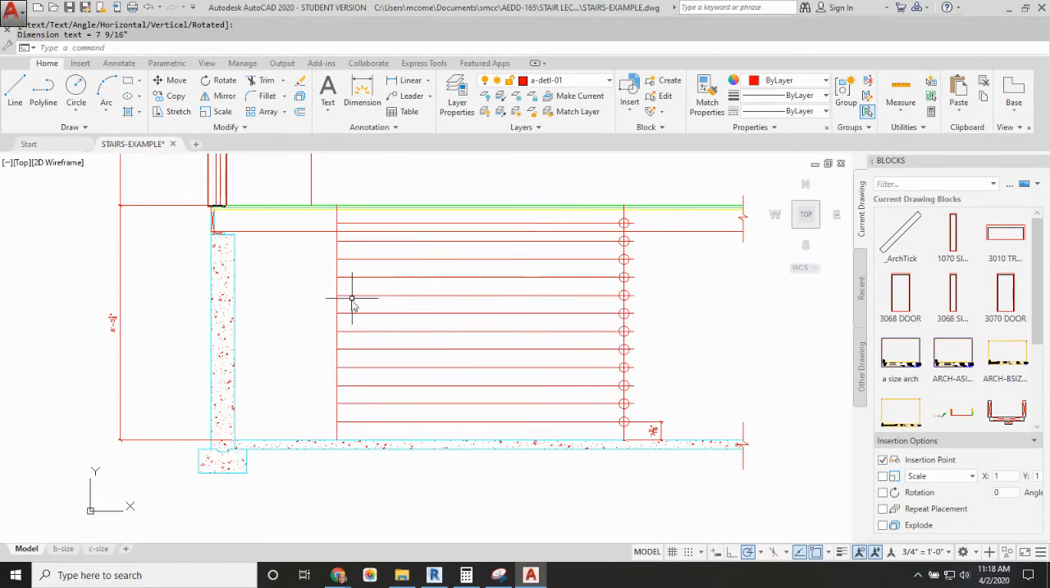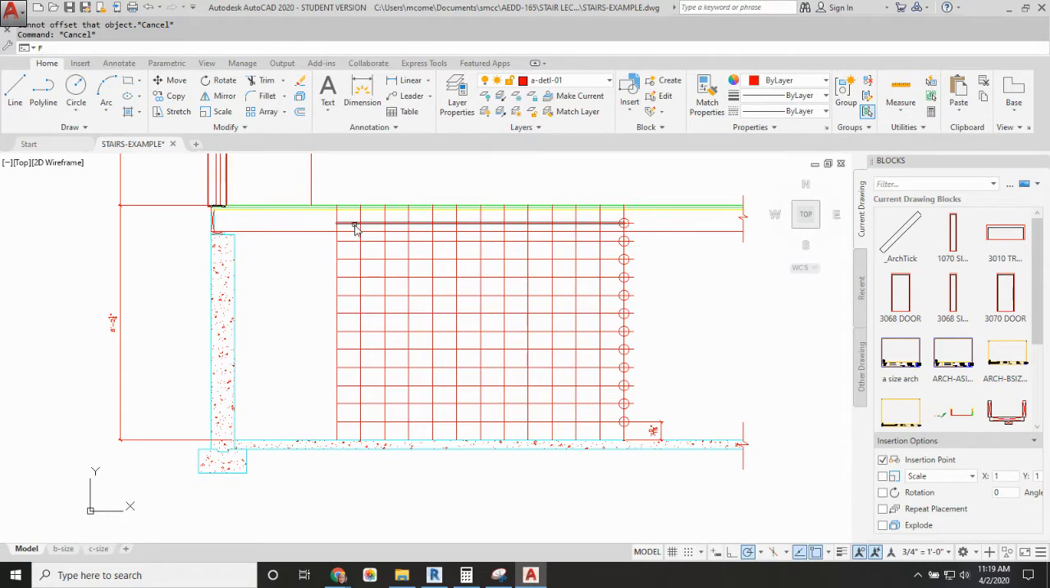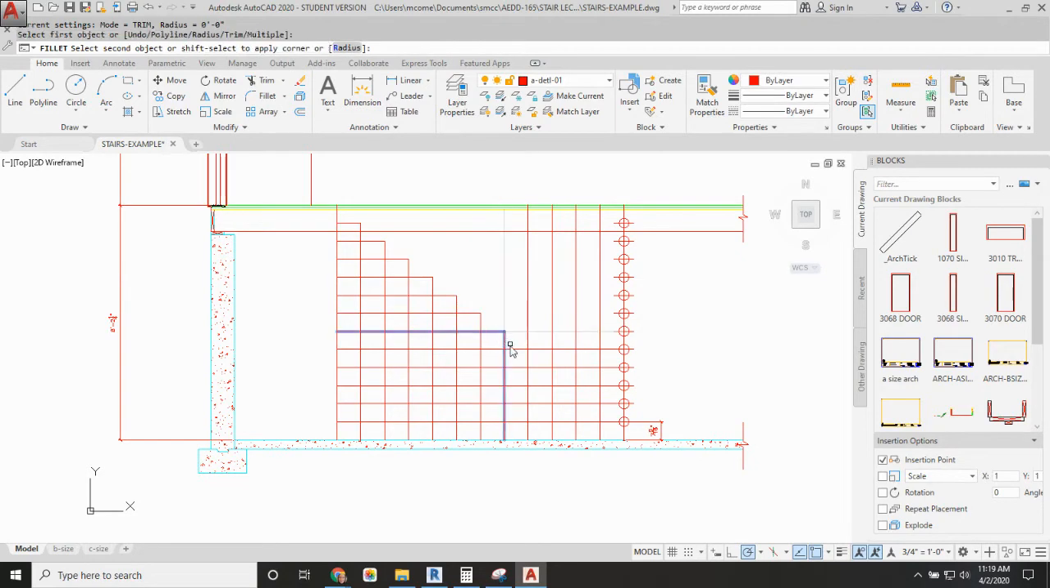All right, so now I want to put in the tread depth. So I'm going to offset 10 inches for each tread. And we should have 1, 2, 3, 4, 5, 6, 7, 8, 9, 10, 11, 12 treads. So the stringer starts here. So let's make those treads make sense by filleting them together. You can actually see the stairs taking shape here. And through the math that we used, that looks like that's going to work. So this is going to be our first step up.